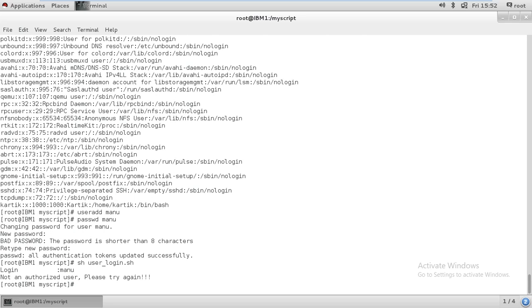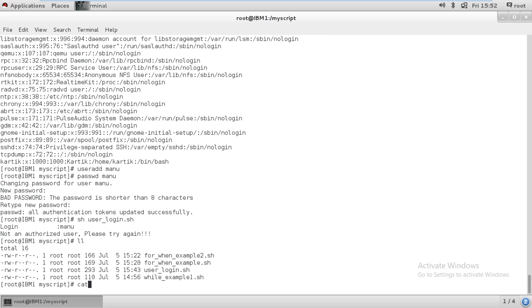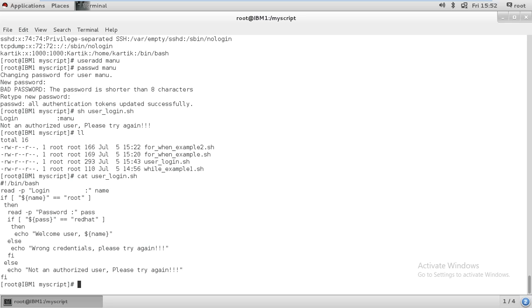Why? Because I gave the root user here. If you cat the script, you will come to know what I gave here: the root user. Instead of root, if I give mono here, it will call it. So now you understood, right?